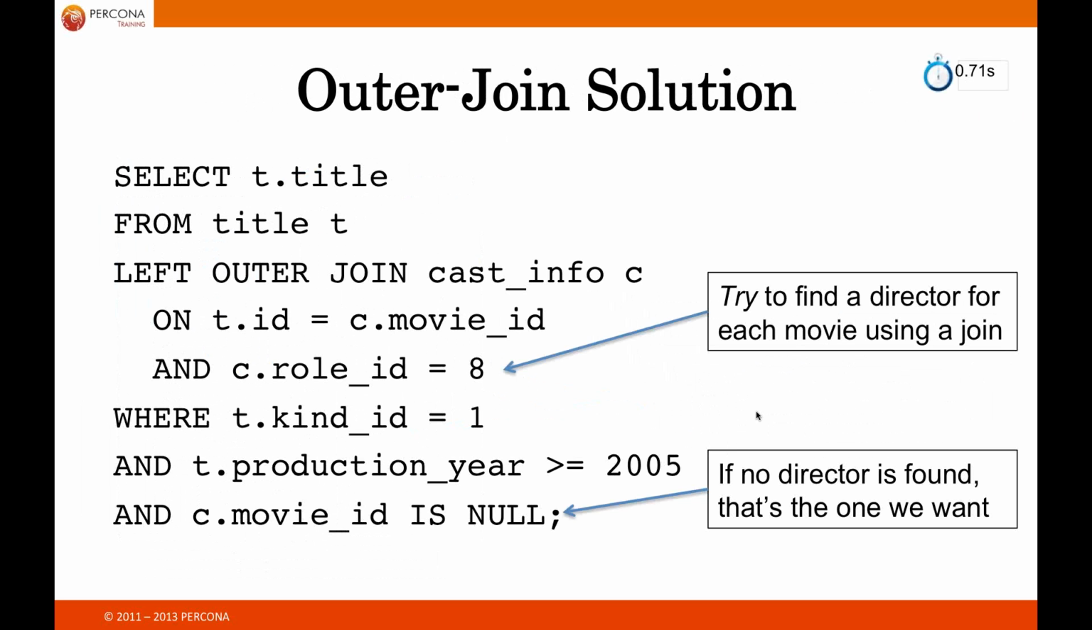And I use the same where clause as I did before, the kind ID equals 1 and the range on production years. But then I also look for cases where the movie ID is null. If the outer join finds no match, and you know that it would have had to find a non-null movie ID if there were a match, because that's part of the condition in the on clause, then movie ID null must indicate that no row was found. That is, this movie found no matching row in cast info table to indicate a director, and therefore you get this exclusion join effect by simply doing an outer join instead of a subquery at all. And look at the stopwatch. It's lower still, 0.71 seconds.